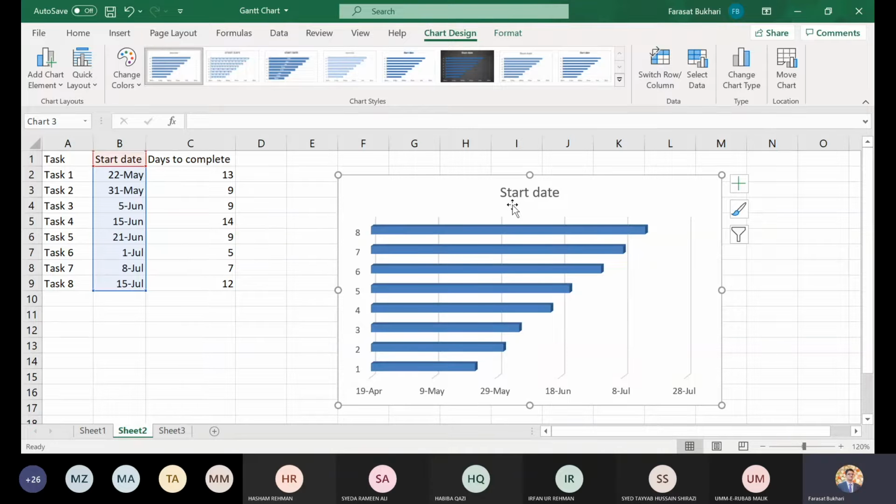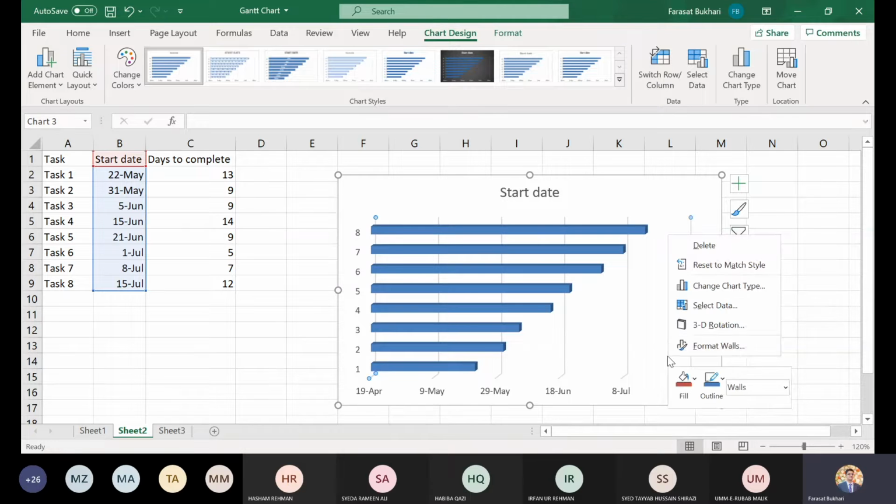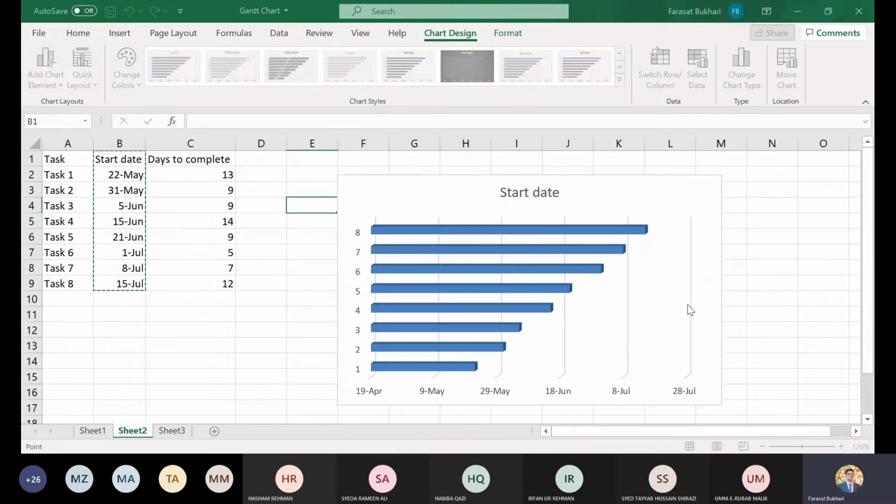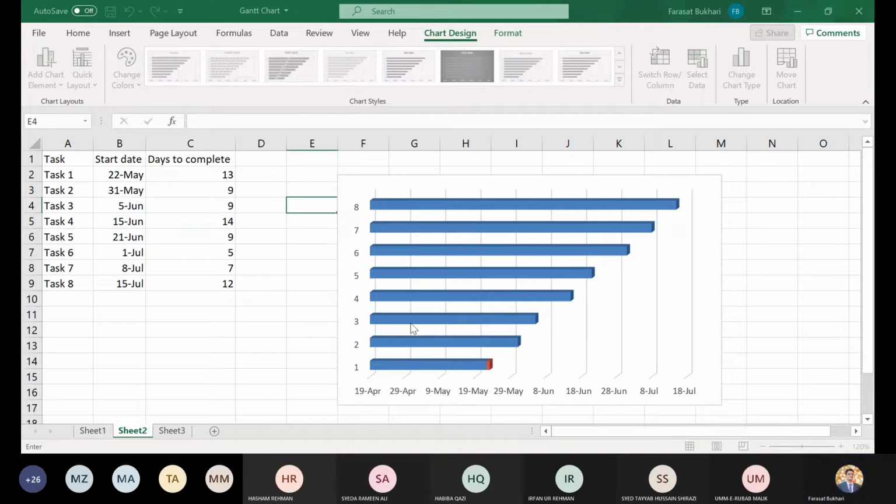So now we have the start date. Again, we'll right click and select data. Add, select days to complete.